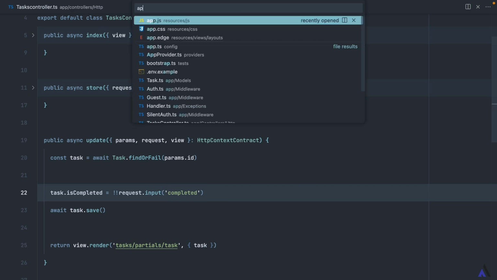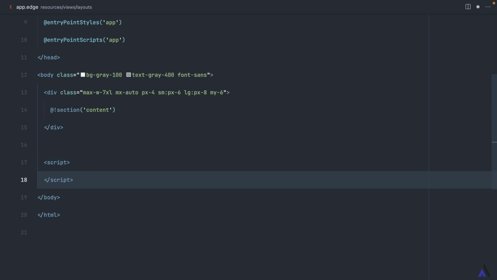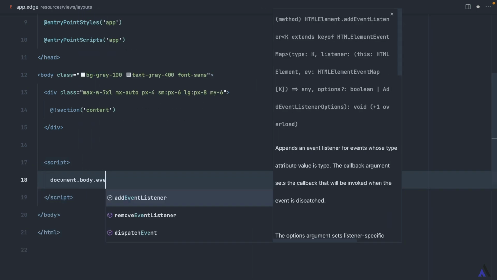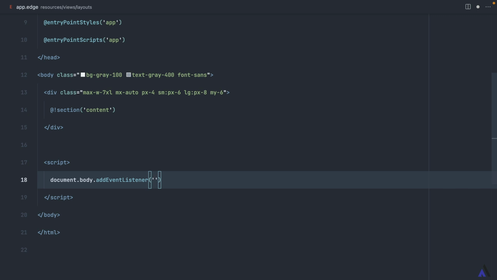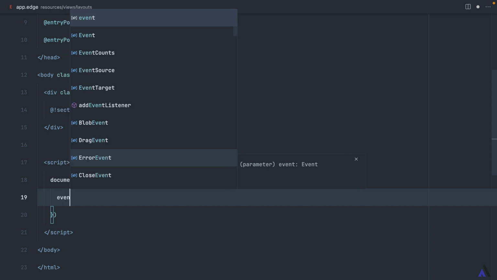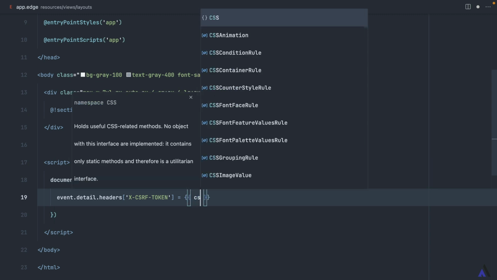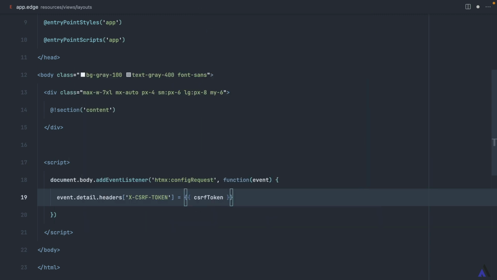I'm going to do that inside the layout file. Just before the closing of the body tag, I'm going to add a script. Then I'll add an event listener, and the event that we want to listen for is the htmx config request event. Then we're going to specify a callback, which takes the event that is fired. Then we can use the event to set the headers. And the header we want to set is the X-CSRF-TOKEN header, and we're going to set the value to be the CSRF token. We can get that using the csrfToken global, and this needs to be a string.